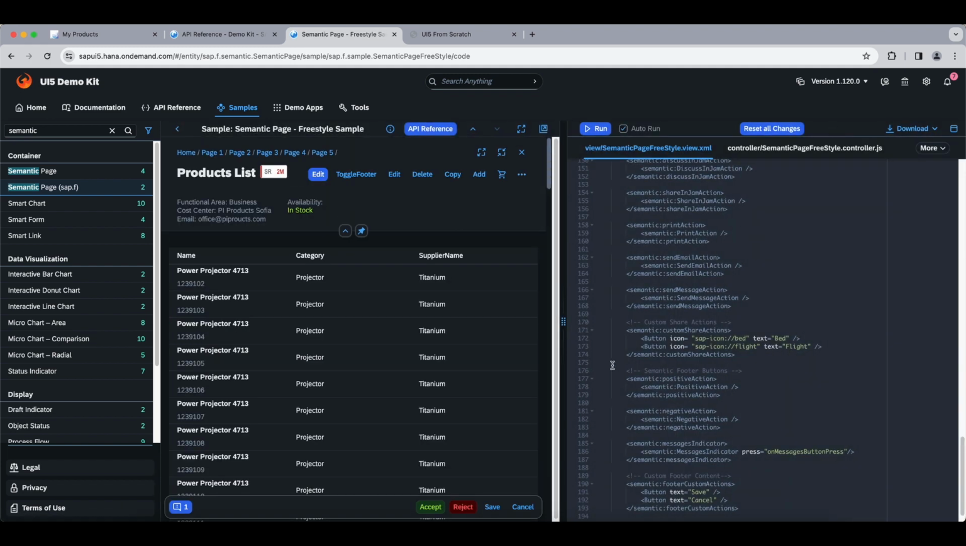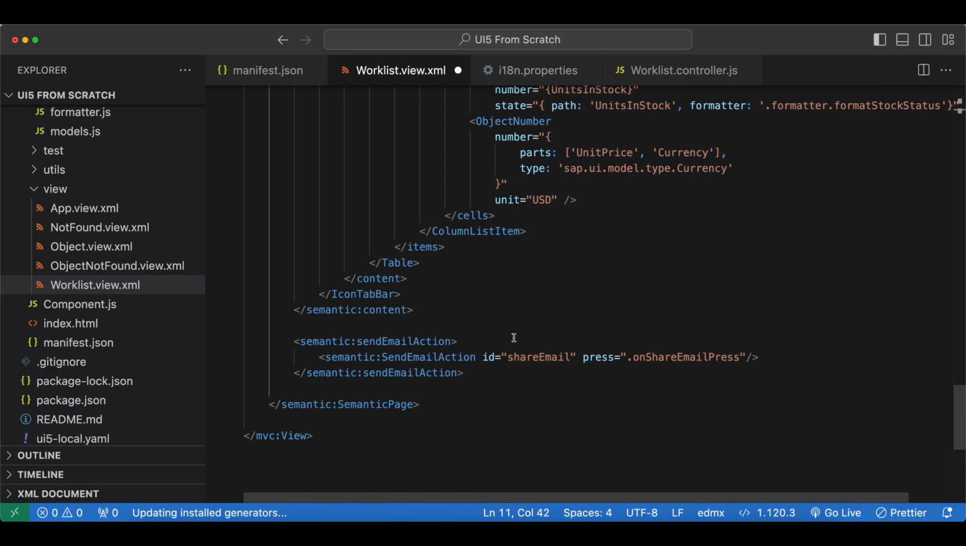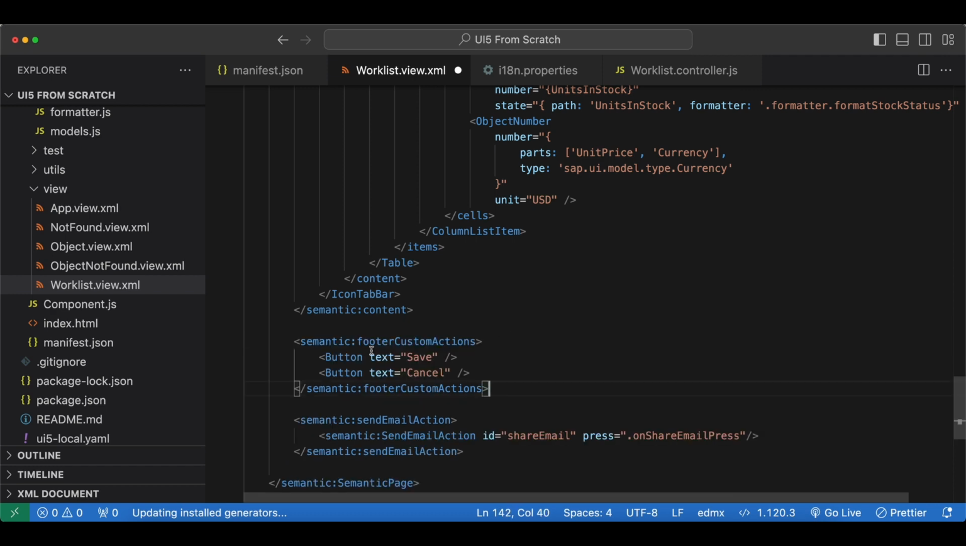But if we check the source code, we can see that we have a positive action aggregation, which is this one, a negative one, a message indicator here on the left. And since export doesn't fall into any of these categories, we have to use a custom action. So let me just copy this part here. And here, maybe before the email action, let's add our custom action.